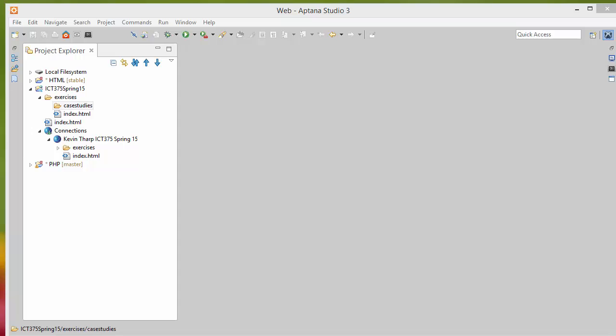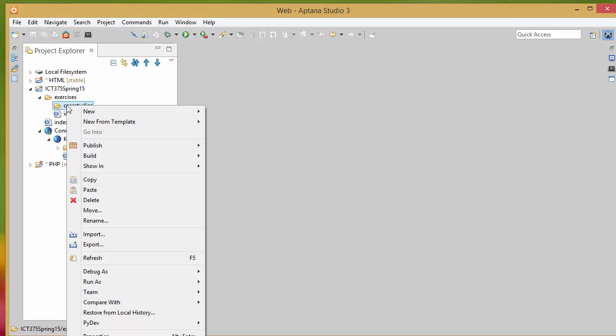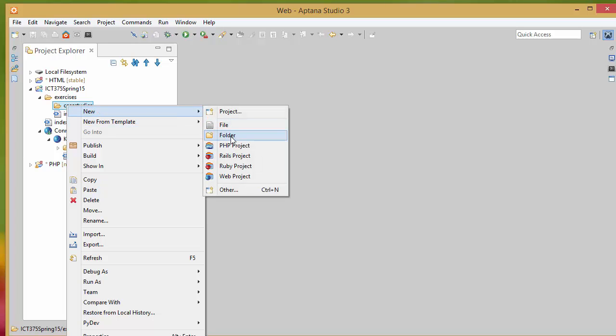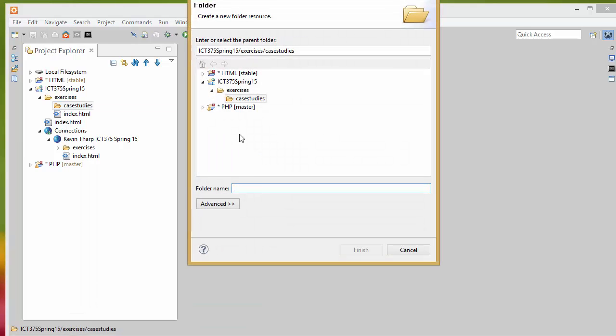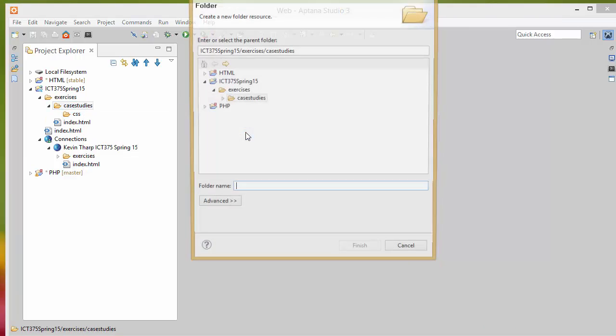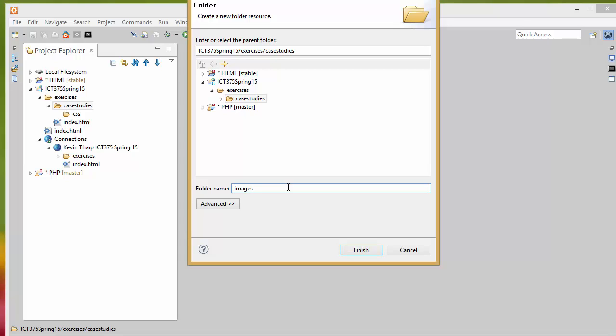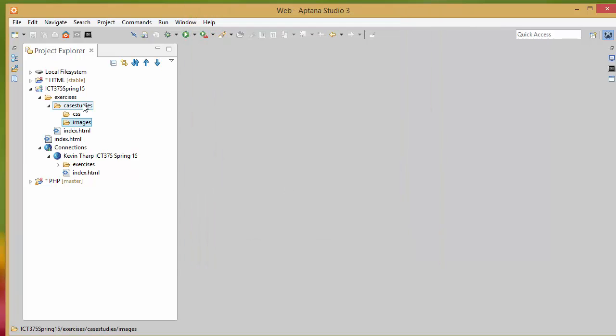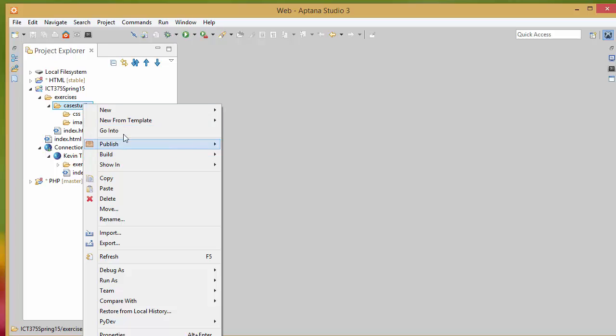The process is identical in Aptana Studio 3. I simply right click, choose new folder, and you'll see that the case study is highlighted, so it's going to come underneath there. I'll do the CSS, images, and projects.